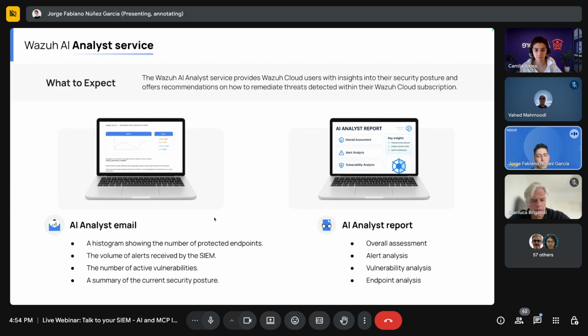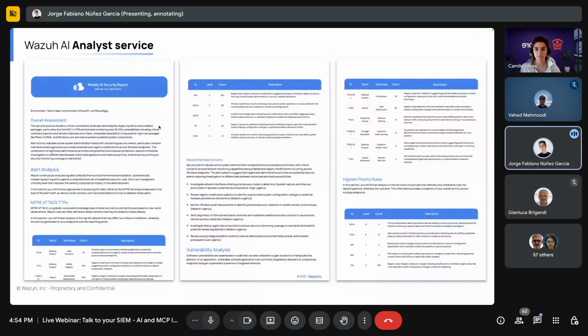With this service, you will receive a weekly email with key information such as a histogram of the protected endpoints, the total volume of alerts, the number of active vulnerabilities, and a summary of the overall security posture. Attached to this email is also a PDF report with more details. Here you can see a sample of that report. It includes four main sections. The first is the overall assessment. This section provides you a high-level view of the environment. Then you have the alert analysis section.